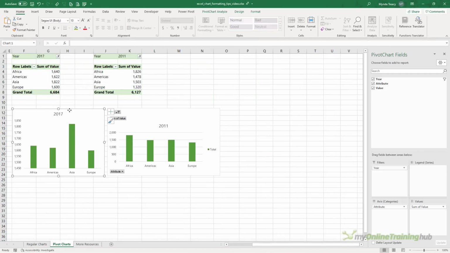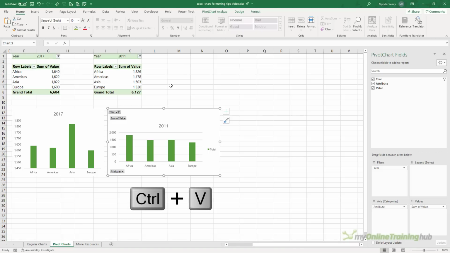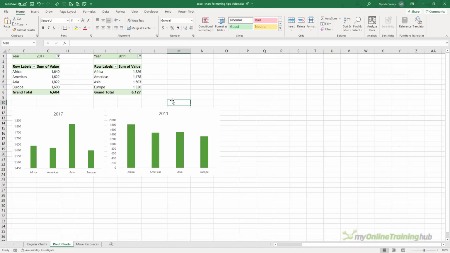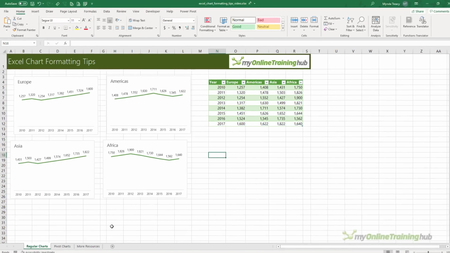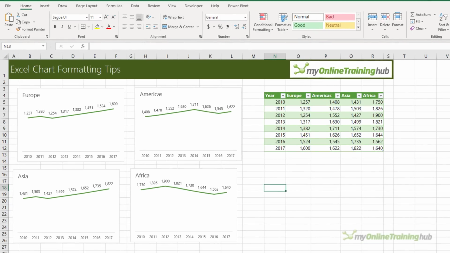Now, just a word on pivot charts. Copying the formatting on pivot charts is slightly different. We copy it and then select the next chart. You'll notice there's no Paste Special option here. It's there, but when you click it, nothing happens. With pivot charts, you simply paste, so Control V to paste. And that's done. And unlike the regular charts, you don't get the dark grey border around the chart when you copy the formatting.